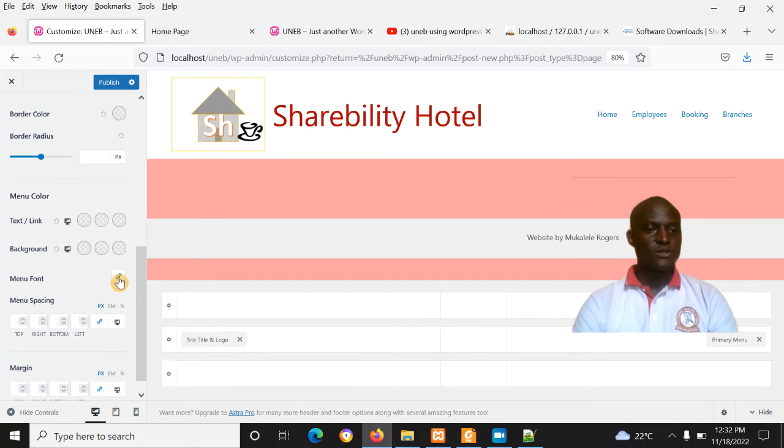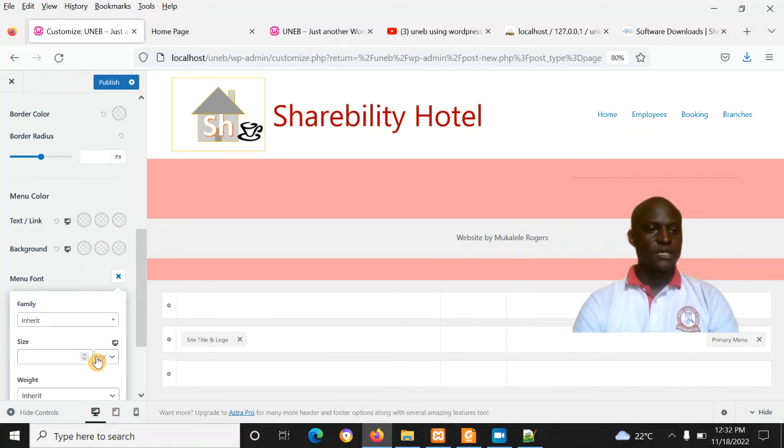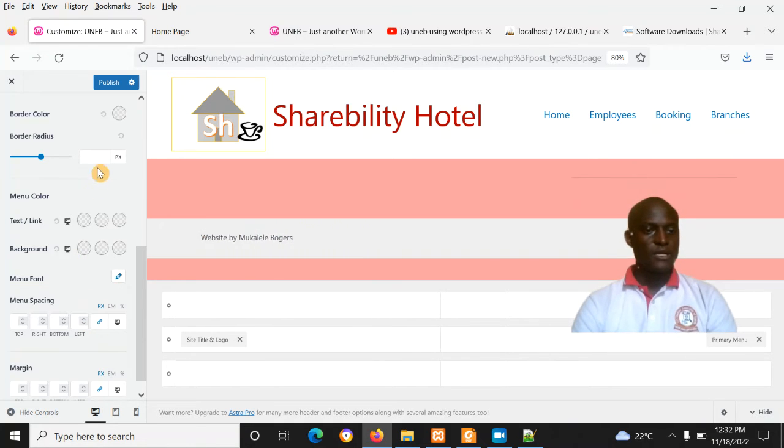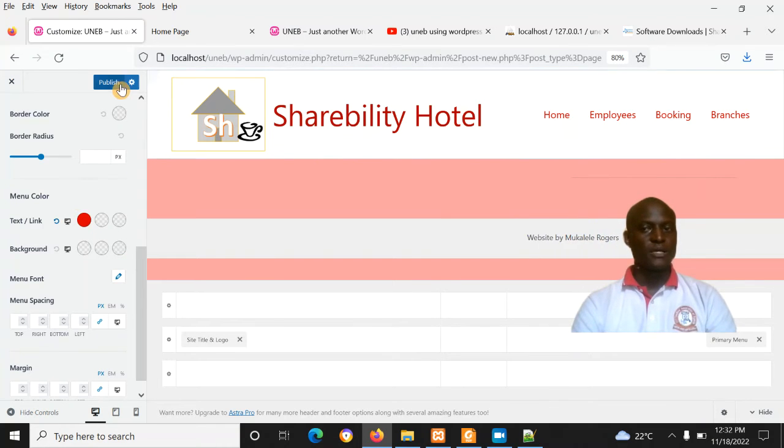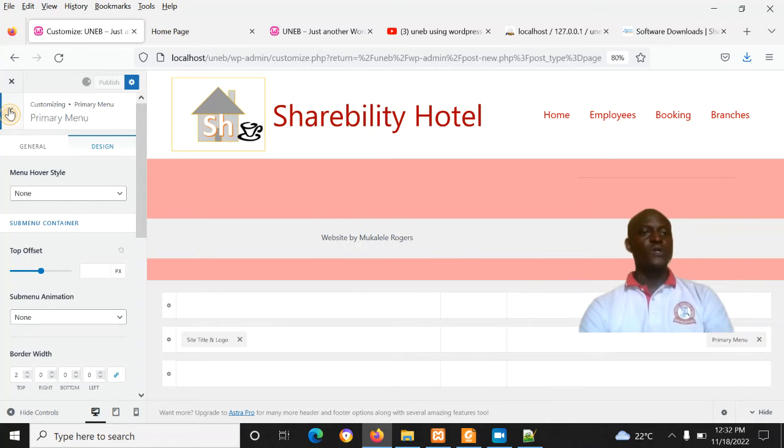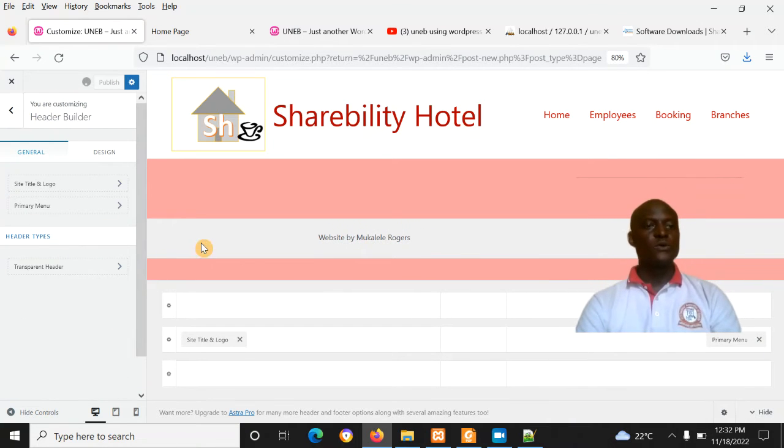So this is the menu font. Okay, so I can click on that, and I can increase the menu so that it can be visible very well, and the menu color. Okay, so all this can be changed. If I want red, whatever I want can also be there. So I have that, and even the menu font and everything. So this can allow you to do a lot of customization. Yeah. So with this, I have my website.